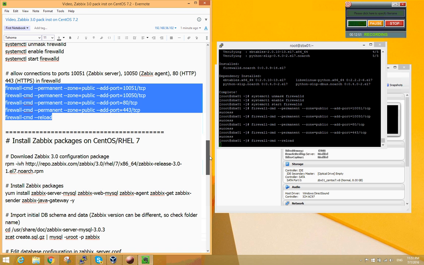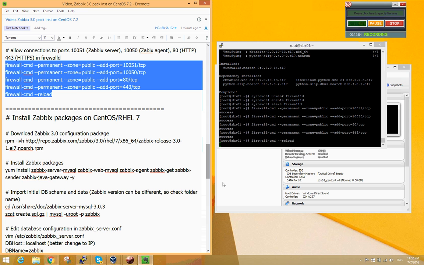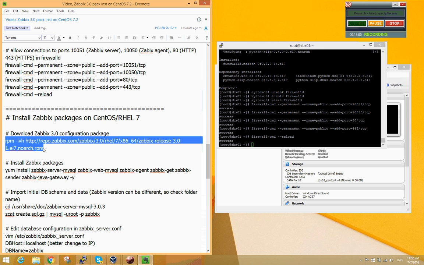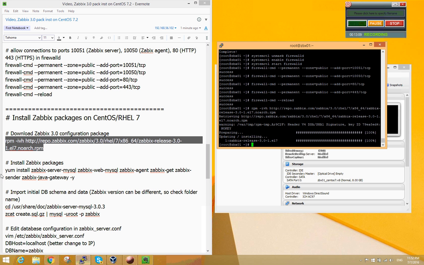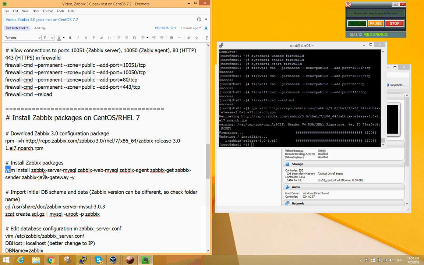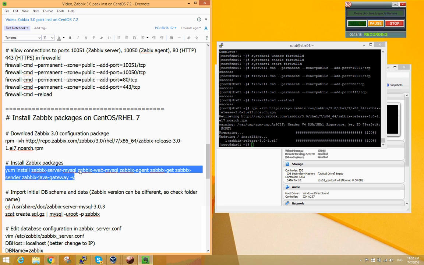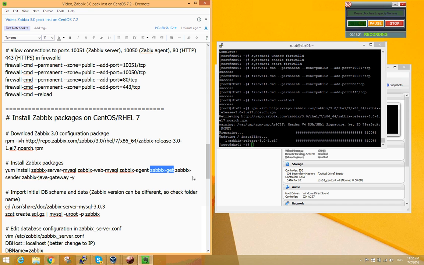So basic preparation almost done. We can connect this one repository and install Zabbix server. Great. Here we will install Zabbix server, front end, Zabbix agent, Zabbix get utility, and sender. And the gateway. Actually, mandatory is only 2 from this line, but I will install all of them.